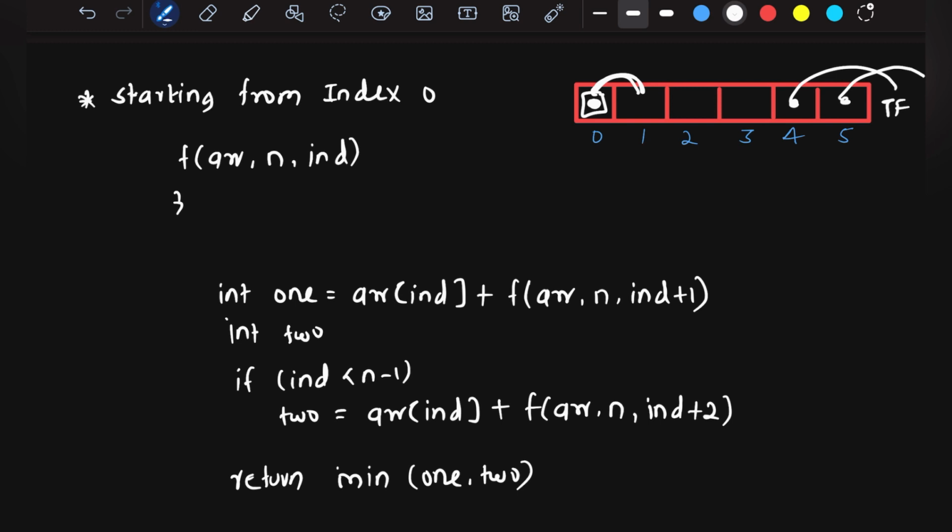Now we will think about the base condition. Say we are going beyond this array. I'm standing here. Do I need to calculate anything?